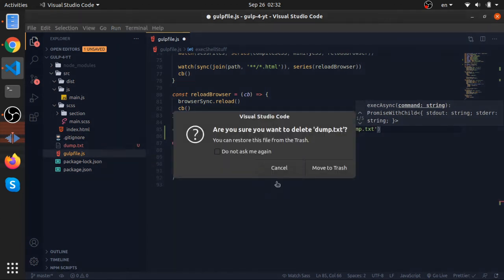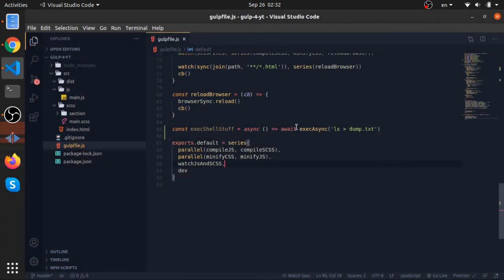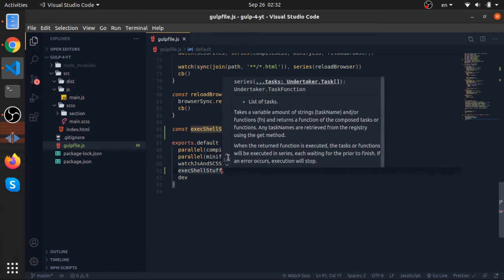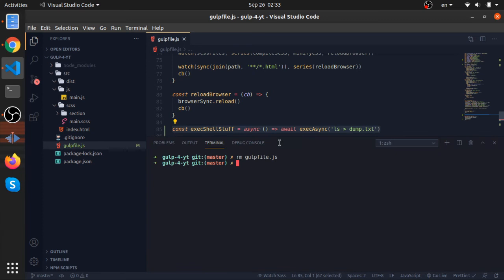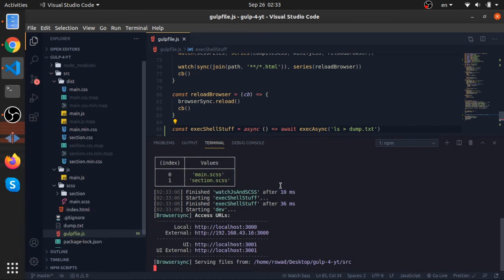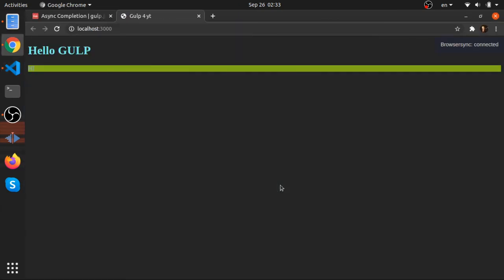And by the way, if you are awaiting or returning a promise, if I put it here, how will gulp know that this task has finished? When this promise resolves. Okay, that's it. If this promise resolves, we are good to go. I'm really tired, so yeah. Anyway.